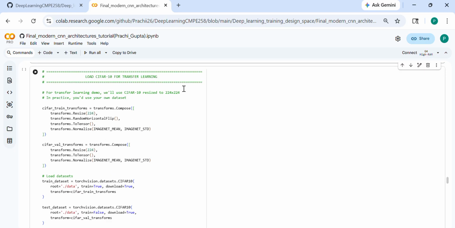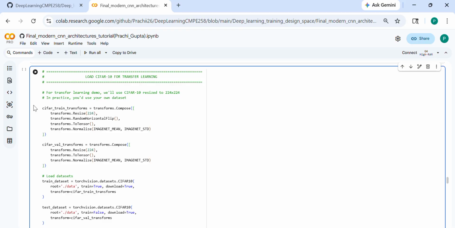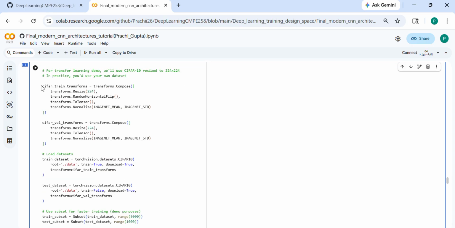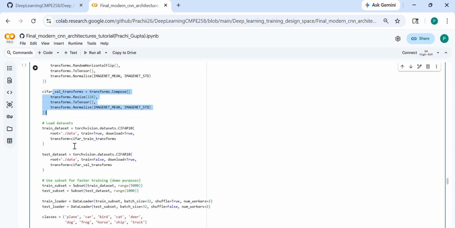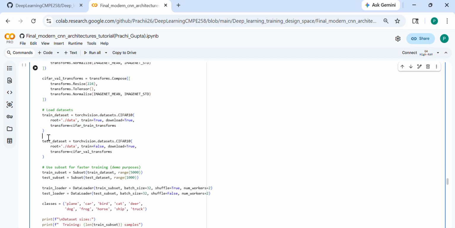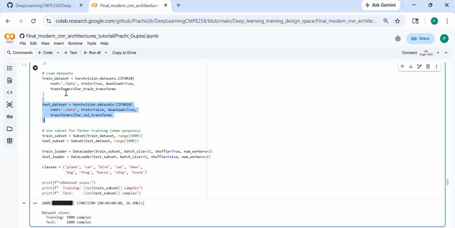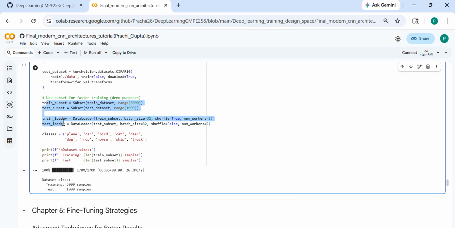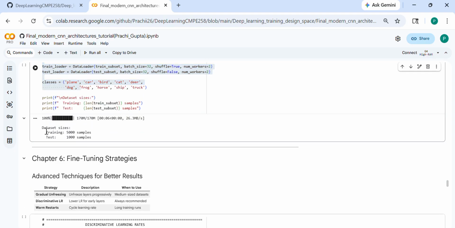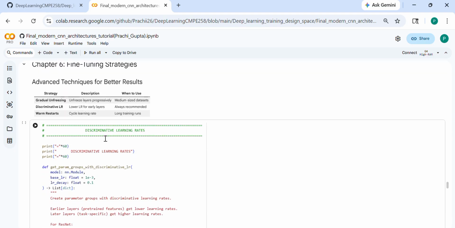Next is loading CIFAR-10 for transfer learning. For the transfer learning demo, we will use CIFAR-10 resized to 224 by 224. In practice, we would use our own dataset. So this is the CIFAR train transforms. This is the CIFAR validation transforms. We are loading the CIFAR dataset. We are defining the training and testing datasets here, and then we will use a subset for faster training, and we can see the training samples and the testing samples here.